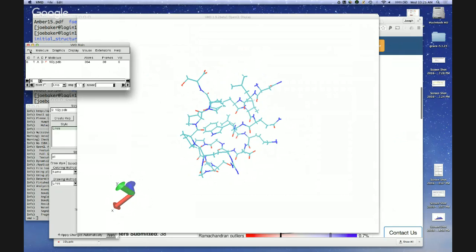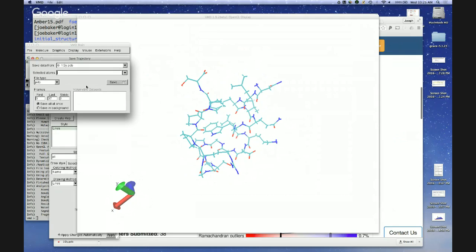So what I want you to do is to go to File, and then Save Coordinates. And then for your selected atoms, you're going to pick all. So you're going to do the whole system, and you're going to save it as a PDB file. Yeah, what's up? Oh, I'm sorry. My save coordinates button was grayed out. Yeah, you have to actually highlight the thing in the main window first. Yeah, so you go to File Type PDB.